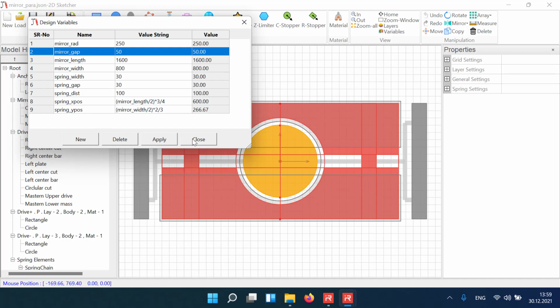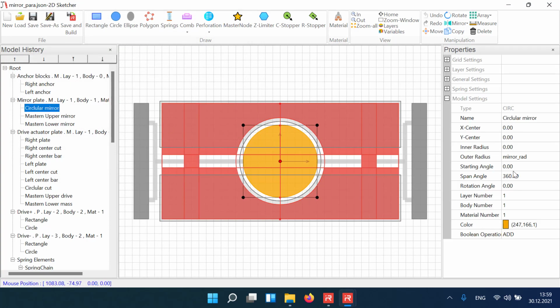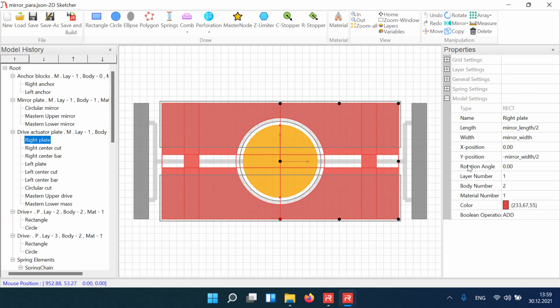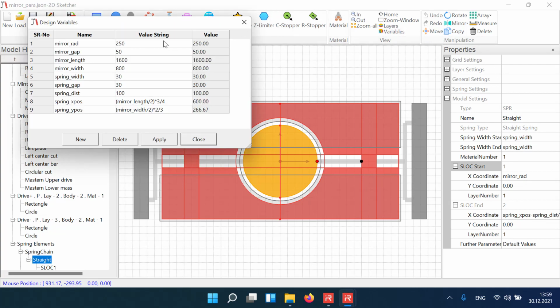Design variables or mathematical expressions can be assigned to all shape elements in the Properties tab. For example, the mirror radius is assigned to the inner mirror. Other variables are assigned to the outer mass or to the spring connecting points. Design variables can be changed and have an immediate effect on all model properties.